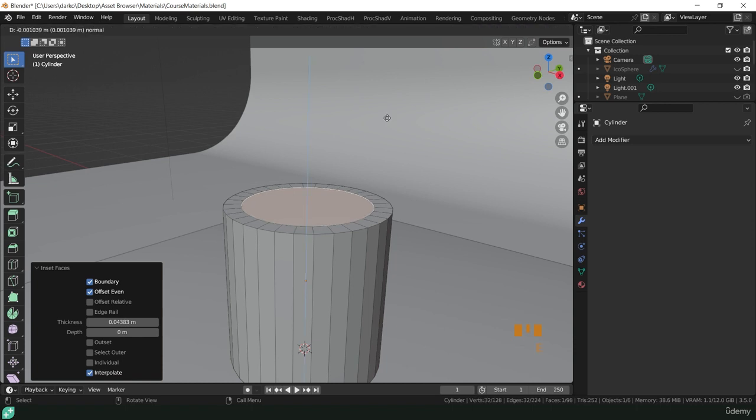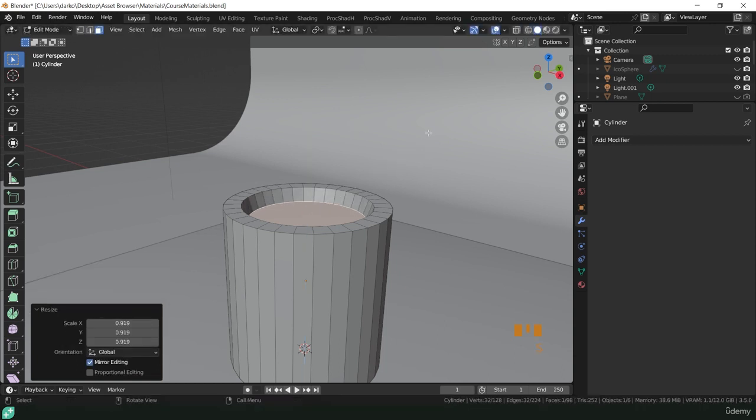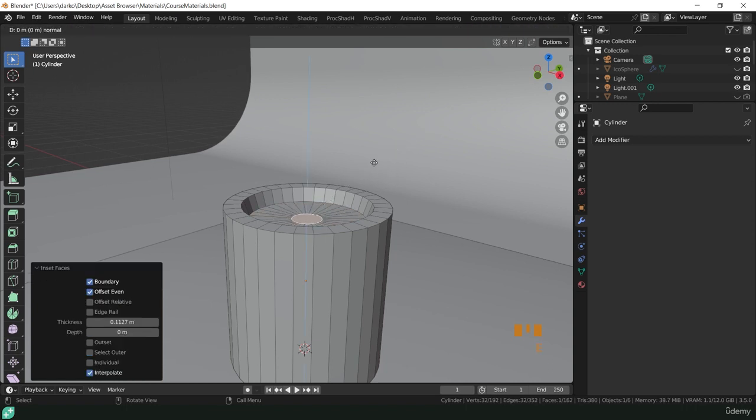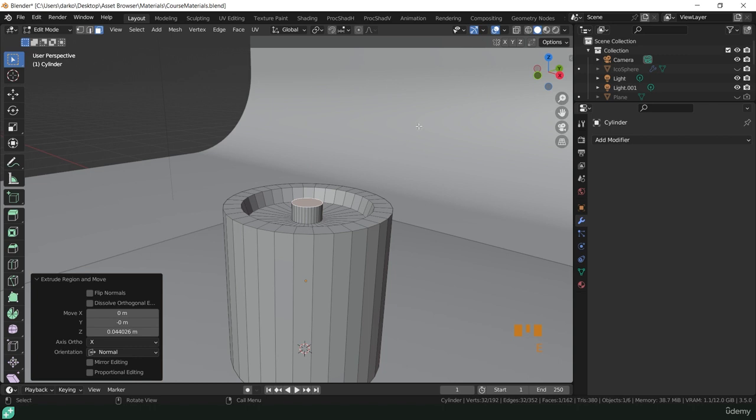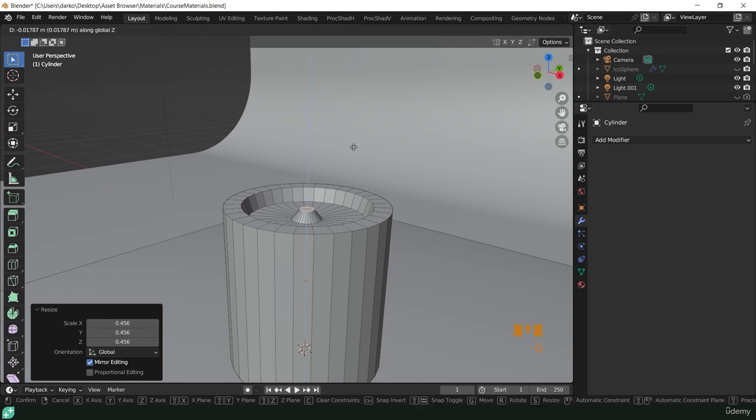We'll use E to extrude. Again, this creates a new face and it allows you to move it as opposed to scaling it. And it moves it by default along the normals. Put that to about there. Let's scale it down just a little bit using S. Inset again. And we'll go to about here. We're going to extrude again. And this time I'm just going to scale in a little bit. And we'll maybe move that down a little bit with G and Z.